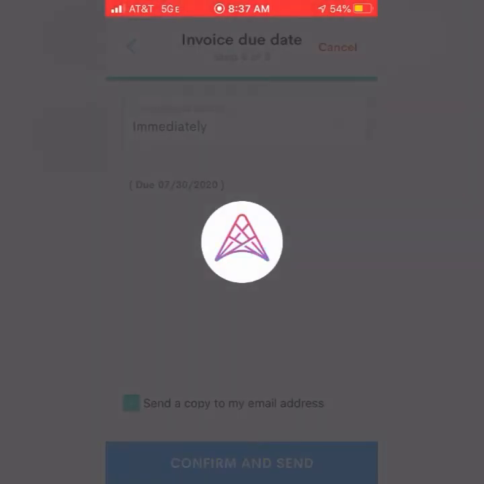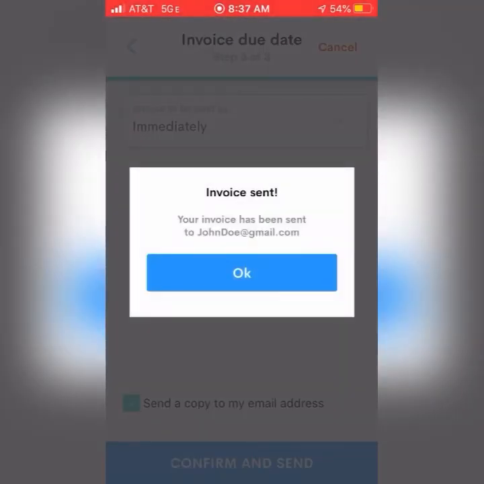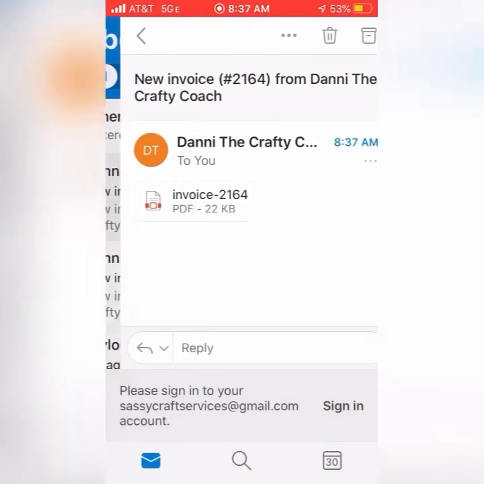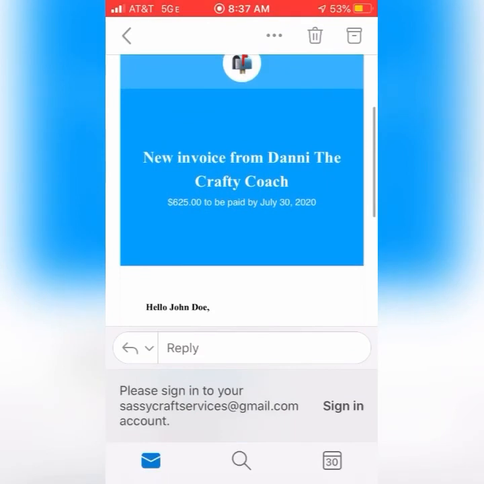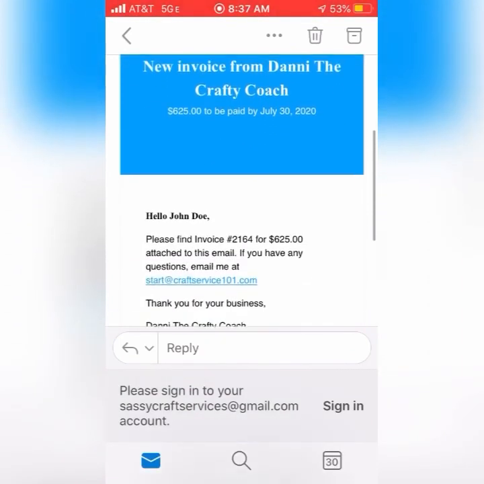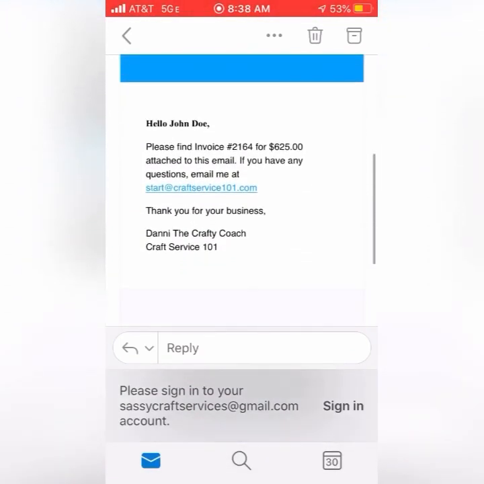All right, so let's take a look at what the invoice is going to look like for your client. So basically, the app will send a nice little blurb, which includes your job number and the invoice total, but it also attaches the invoice in PDF form. So let's take a look at that.